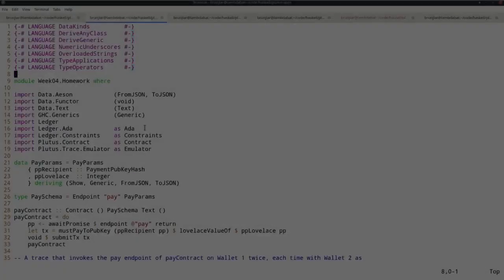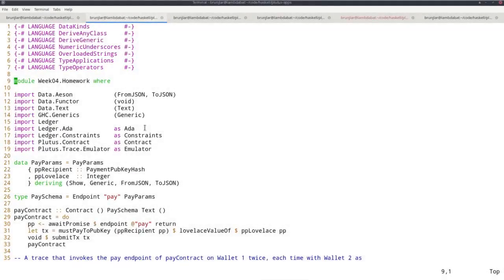For homework, I prepared a module called Homework, and in that I first define a new type called PayParams, which just is a record type with two fields, recipient and lovelace. Recipient is a PaymentPubKeyHash, lovelace is just an integer. And I define a schema with one endpoint, which is called pay, and takes this just defined type as parameters.